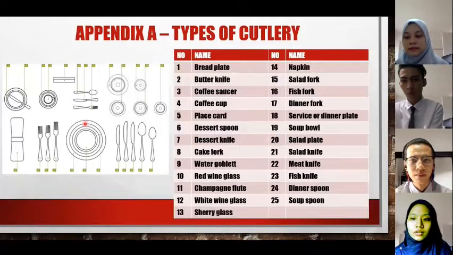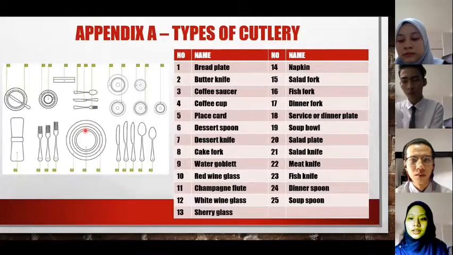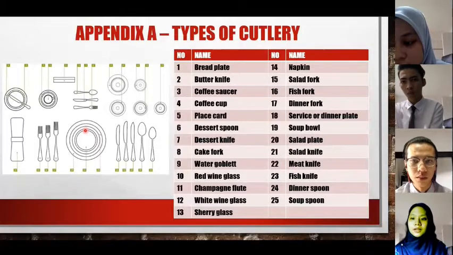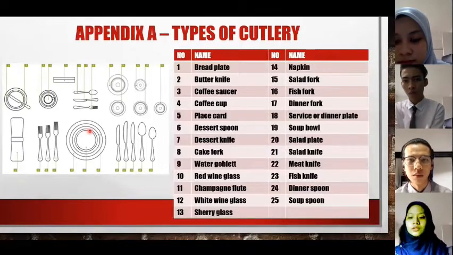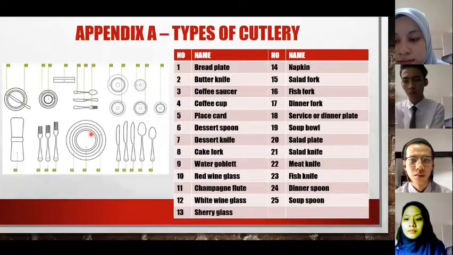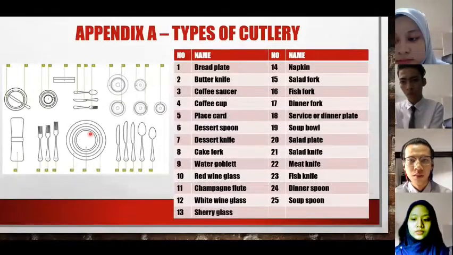15, salad fork. 16, fish fork. 17, dinner fork. 18, service or dinner plate. 19, soup bowl. 20, salad plate. 21, salad knife. 22, meat knife. 23, fish knife. 24, dinner spoon. And 25, soup spoon.